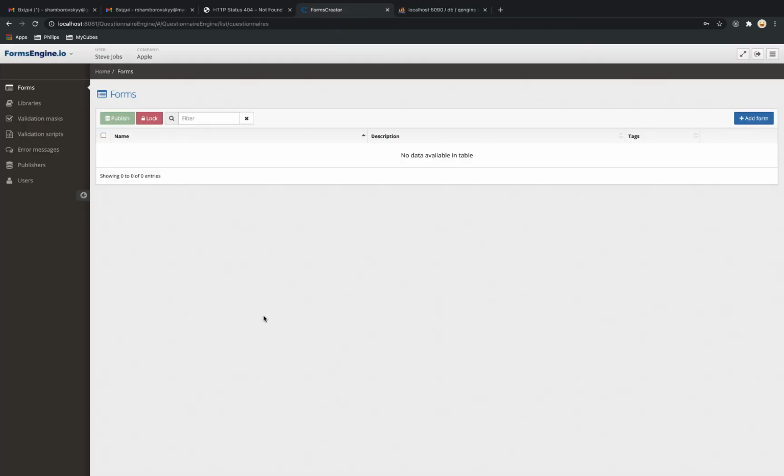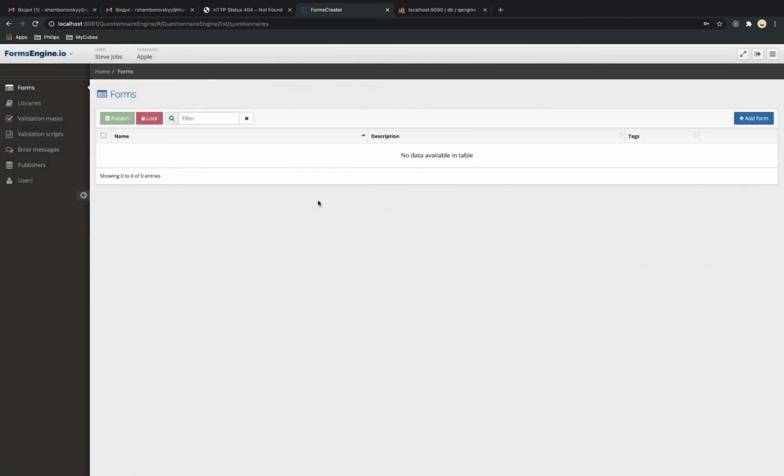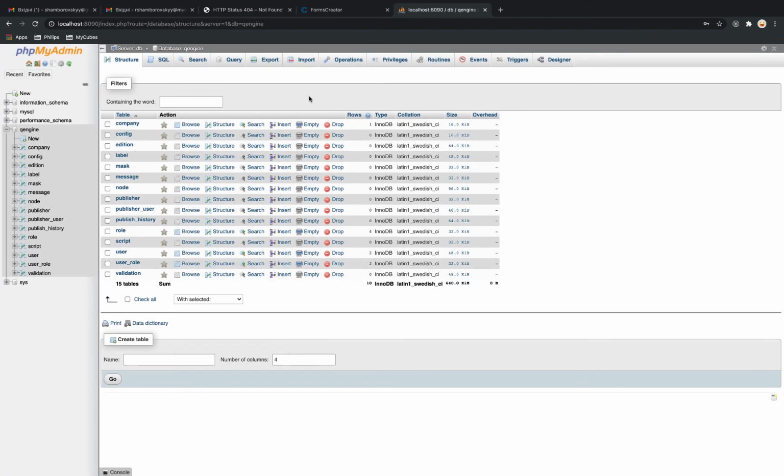Let's start with creating a form. So let's say we have some contact form. And what's interesting, let's just go directly to the database and see here. So we have one record in the node table.